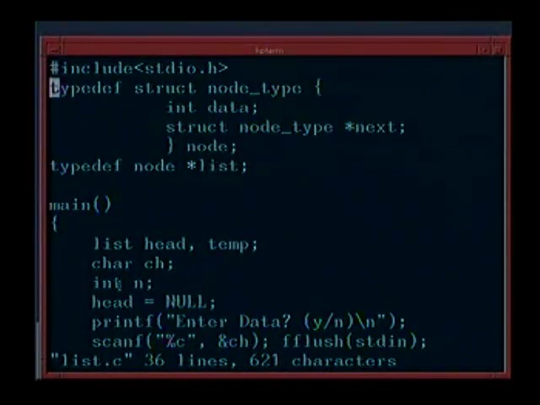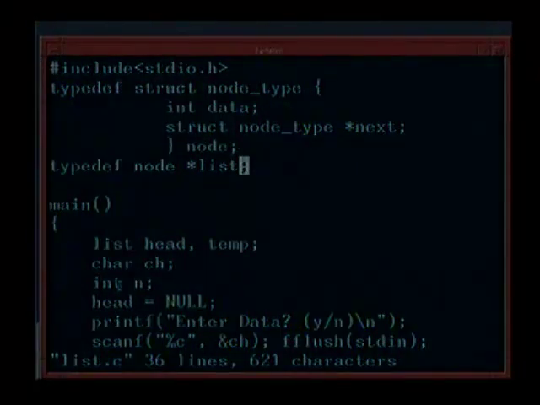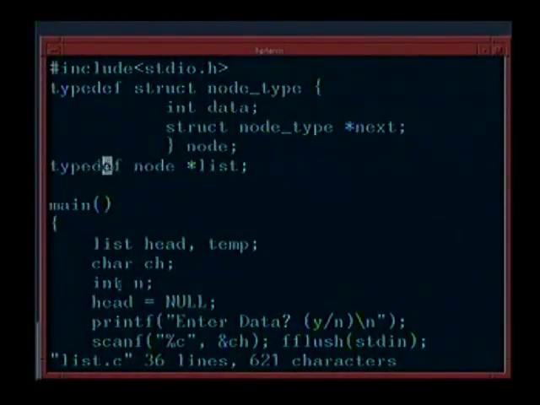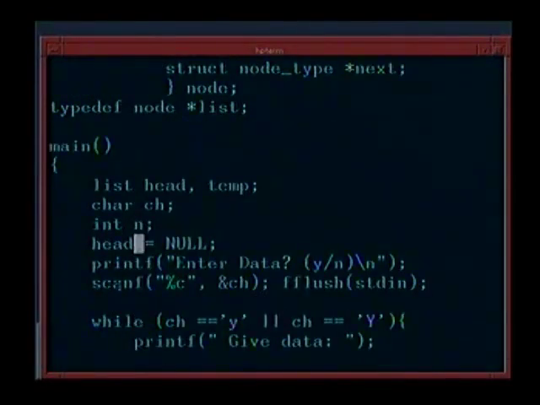So this is the first one: typedef struct node type, int data, struct node type next, pointer to next. Instead of link we called it next, and list is of type pointer to node. And since we are inserting in the beginning, we actually did not require the tail element. So here we are using just the head element, and we are reading in one character to mark whether we want to read in another data or not.